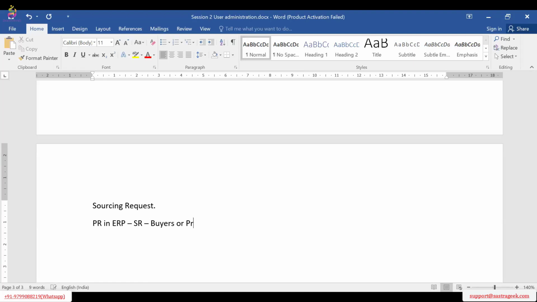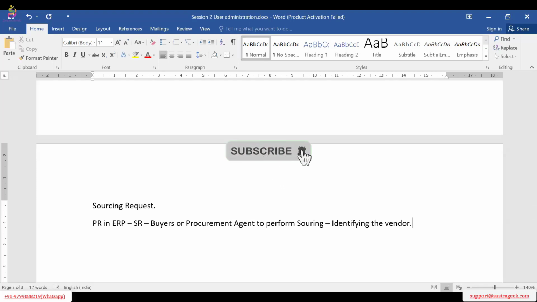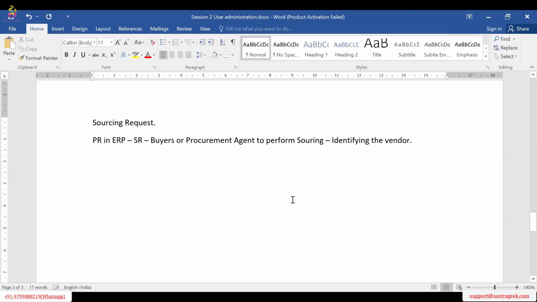Buyers are procurement agents who perform sourcing, that means identifying the vendor. What will happen in this process? Let's see a business scenario. Someone has requested that they need material X, 100 quantity. Now it is the responsibility of the procurement department to find out who is the best supplier for giving this material. What they will do in the system: a PR is raised in ERP, and that will come as a sourcing request on the Ariba screen.